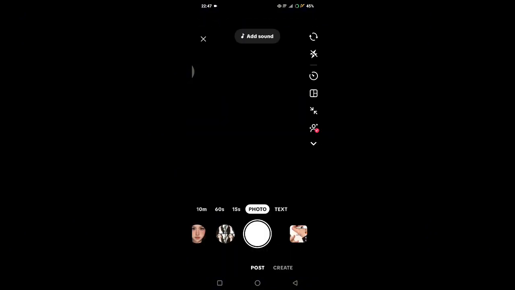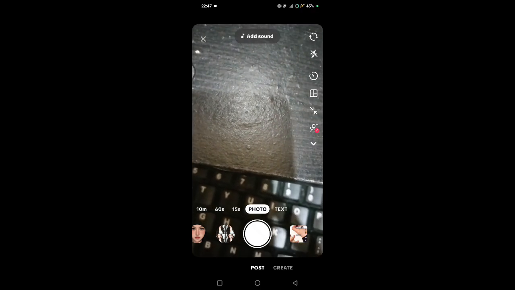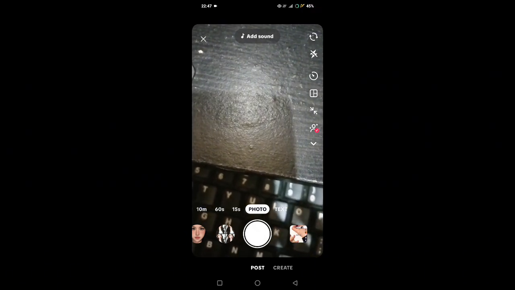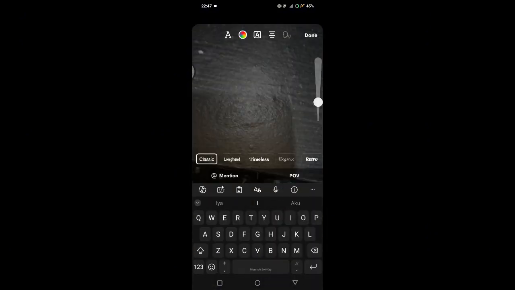So in here, what you need to do is just click on a plus button and you can just choose the video or photo that you want to upload. Okay, let's say I'm going to just use these photos right here. And now you can just write tags in here.